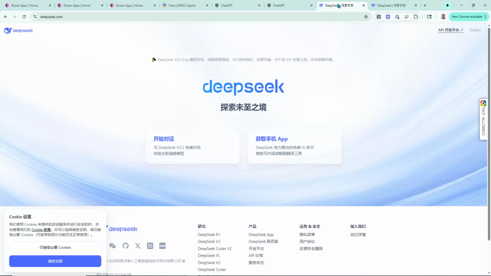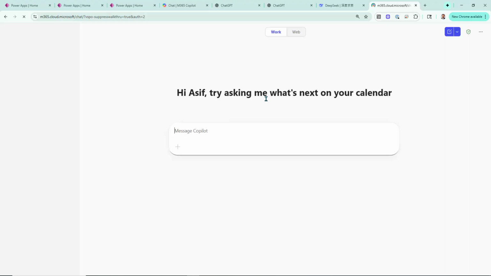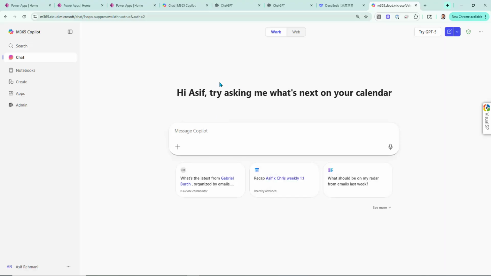Now, maybe if you want people to not go to a website like deepseek.com, which is China owned, as you can see, if they come to deepseek.com and they have VisualSP enabled, you can maybe block it completely. So as you can see on top over here, they have gone to deepseek.com, but now it says DeepSeek is not a supported tool. And what is supported is Microsoft Copilot. Go to Microsoft Copilot by clicking on this button. So they click on it and it navigates them back to your Microsoft 365 Copilot environment, which is where you want them to be. So that's compliance and governance.